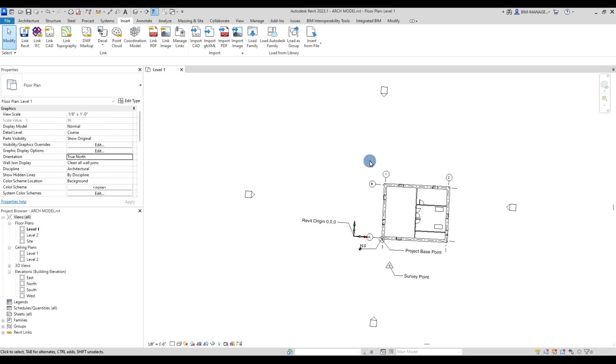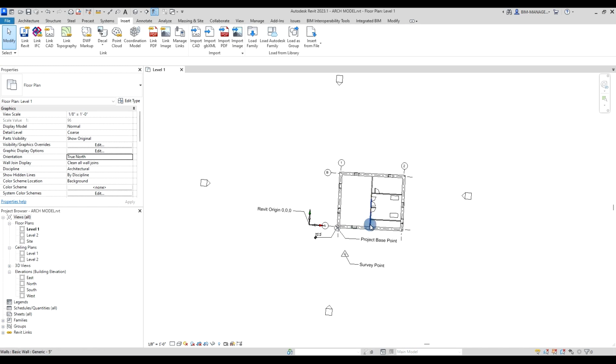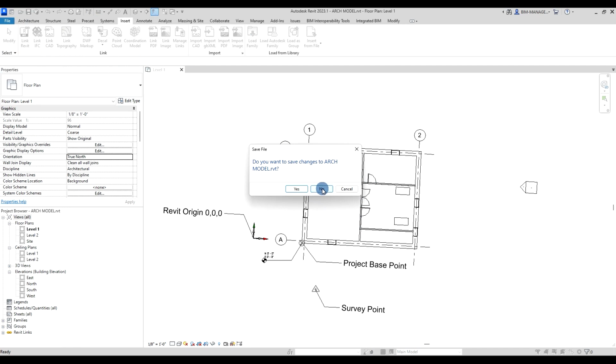This way, when they link our models the same way, origin to origin, and then they build their stuff on top of our origin to origin and acquire shared coordinates from us, everything should come into the right location. So if an MEP engineer creates a model, the first thing they need to do, very briefly, I will summarize it here.